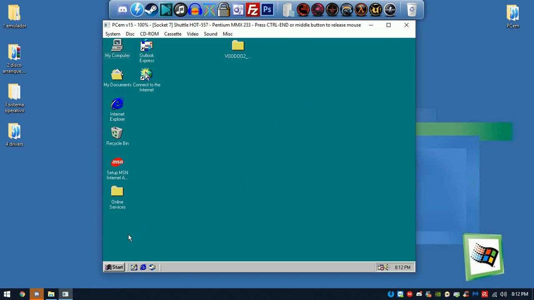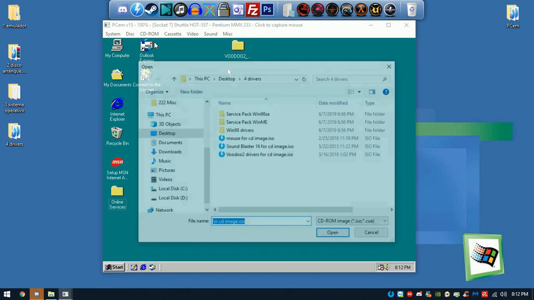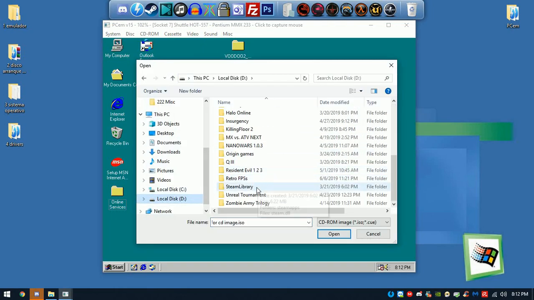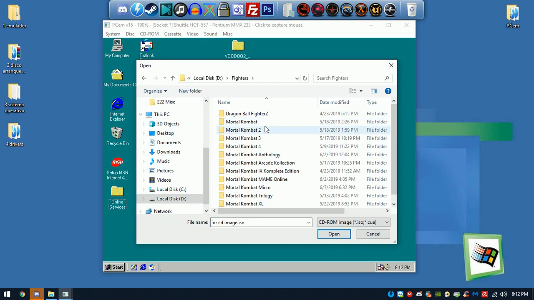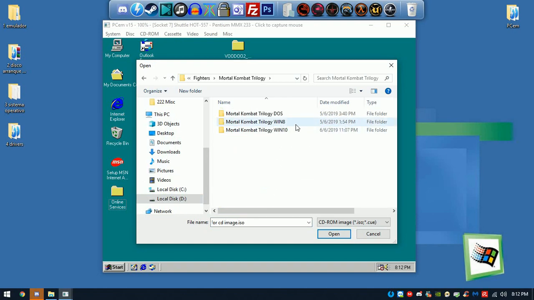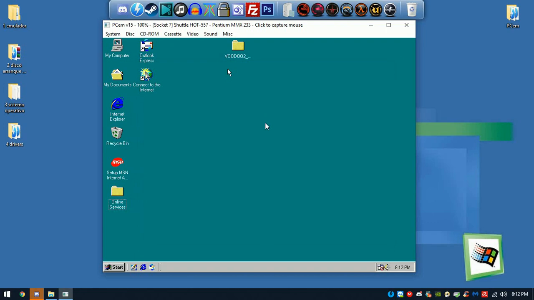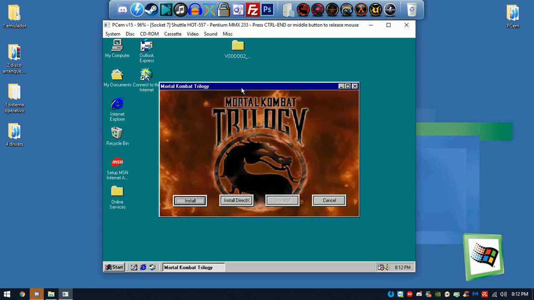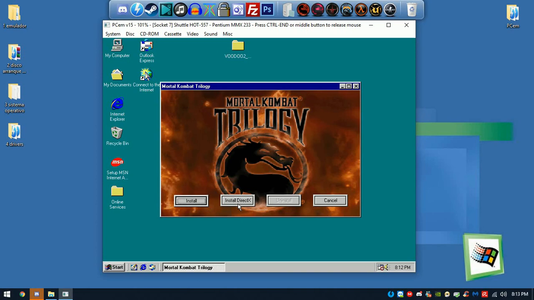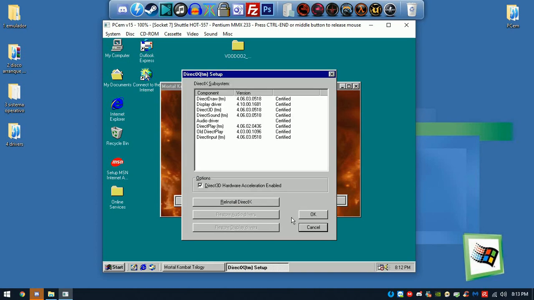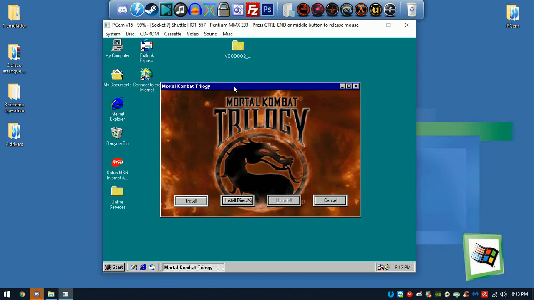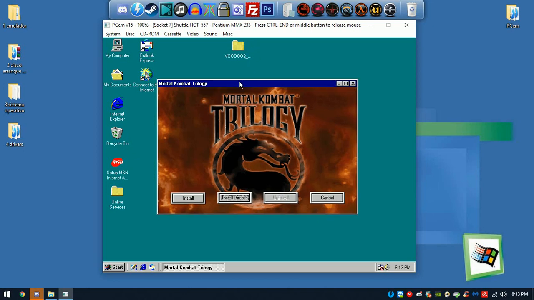So now we're gonna try some games. We're going to try Mortal Kombat Trilogy, which is a great game from the era. We're going to go in CD-ROM, load image, and I'm going to load the Mortal Kombat Trilogy image here and see if it works. Let's see, so as you can see here, the game works. I'm going to install DirectX. Okay, it's already installed. I guess the Voodoo 2 drivers already have the DirectX drivers.